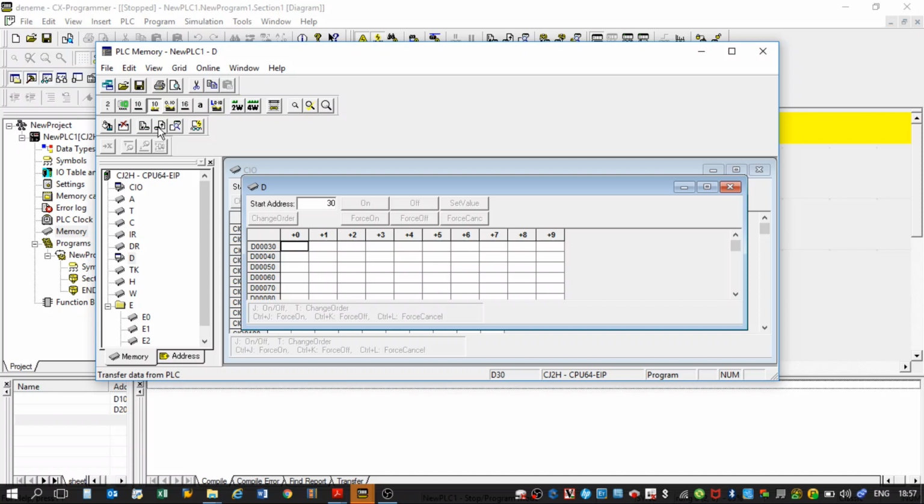Otherwise, if you don't have all the parameters, all the memory areas, then you need to enter all of them one by one. So these memory areas are really important. You can monitor and check them. Also you can set on and off, or force on or force off, these areas in here.